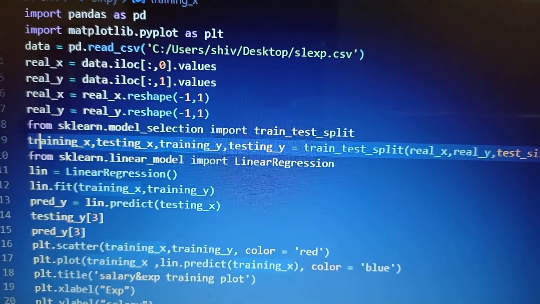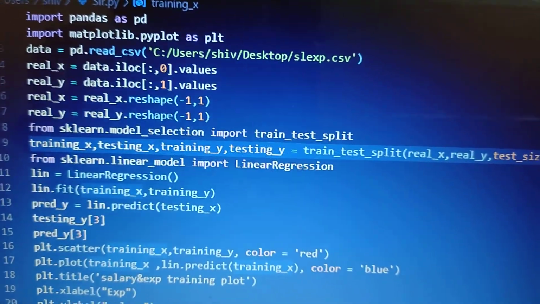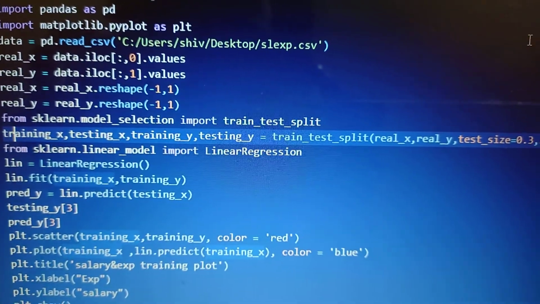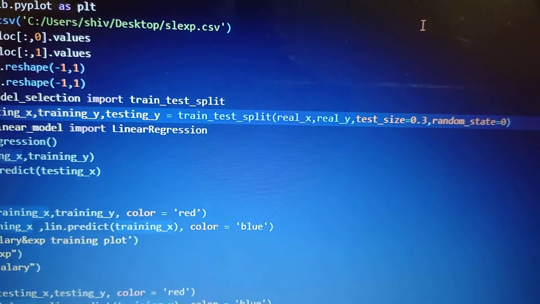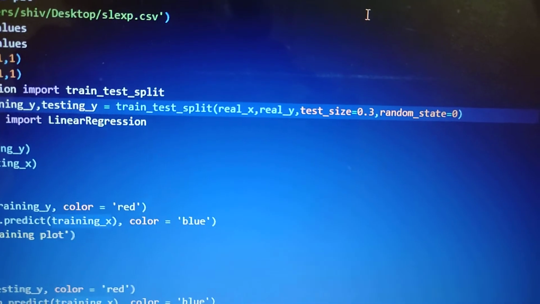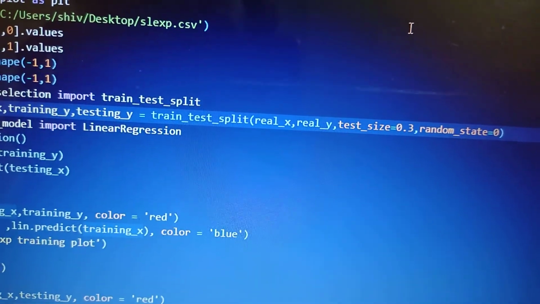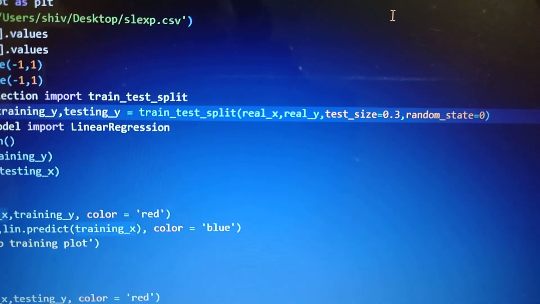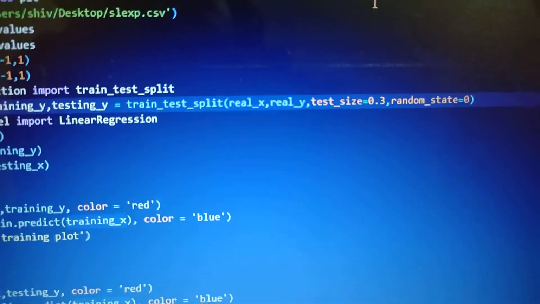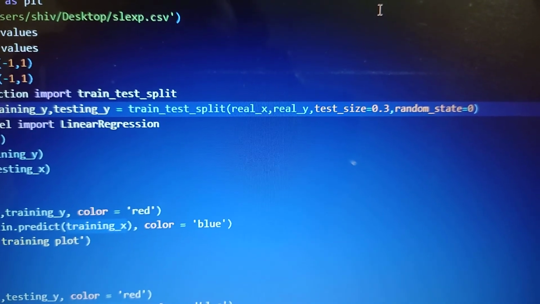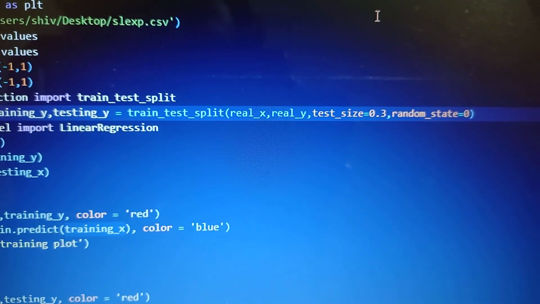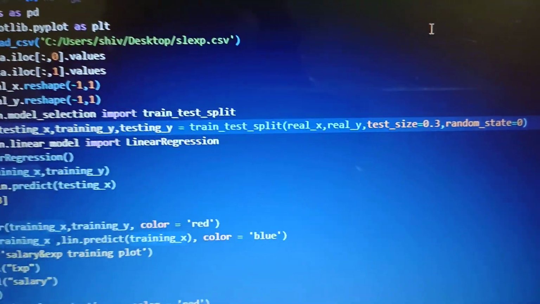Here we make variables training_x, testing_x, training_y and testing_y equals to train_test_split. Here train_test_split gets some values, which is real_x value and real_y value, which is our training data set, and we want to train 70% of my data, and random state equals 0.